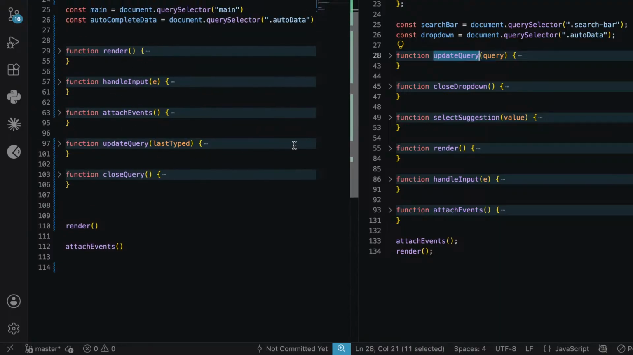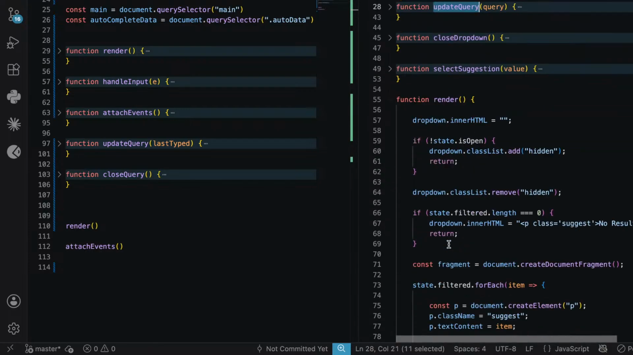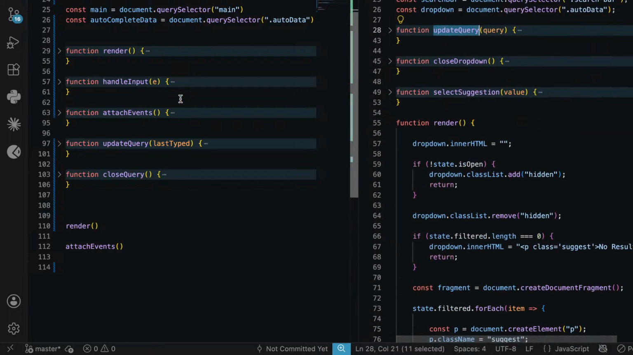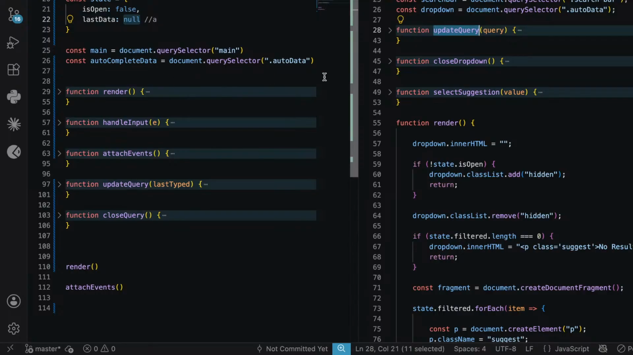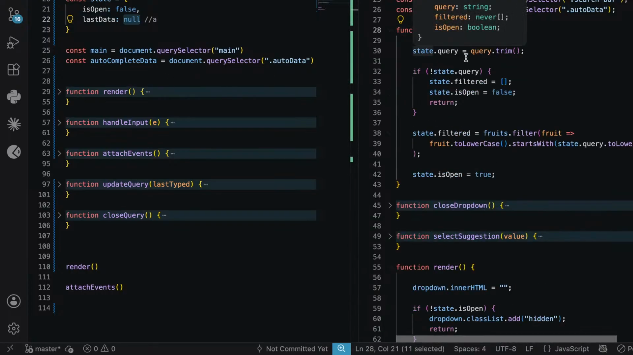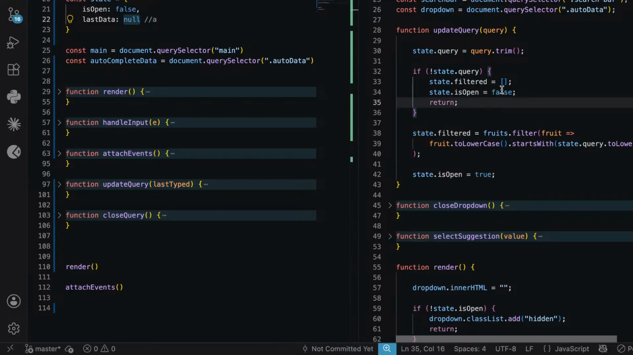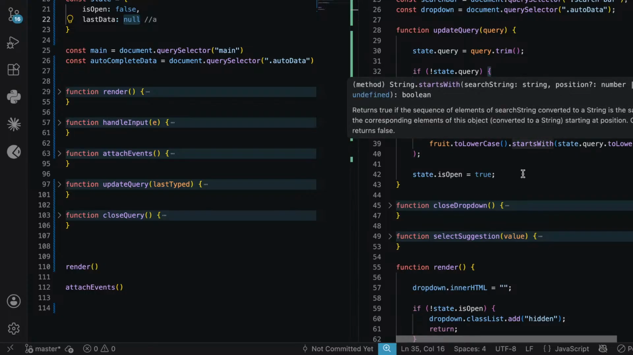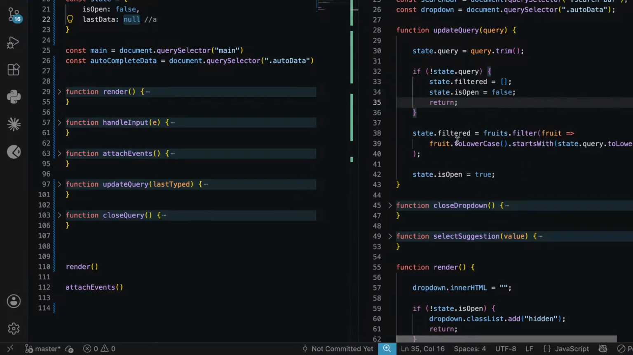They just add a function as update query. Instead of doing all this in the render, they have created an update query. What is the update query? State.query is trimmed here. If state.query is false or empty, it will just return from here, and with the basic data it will do the filter. They have separated the filter.